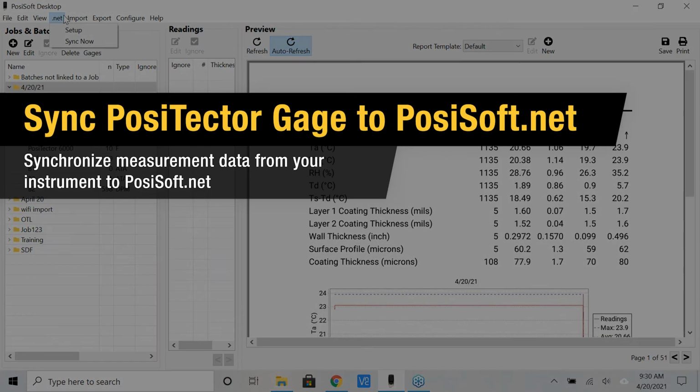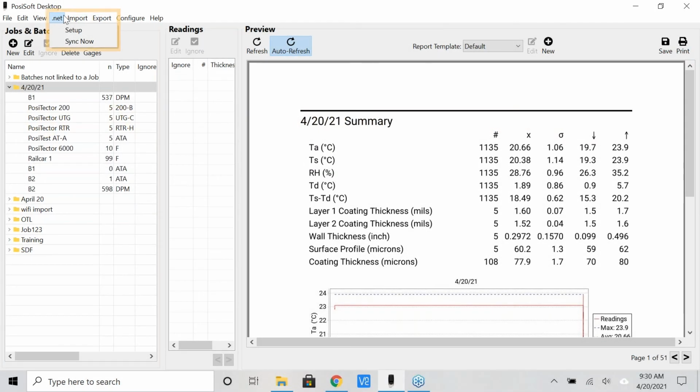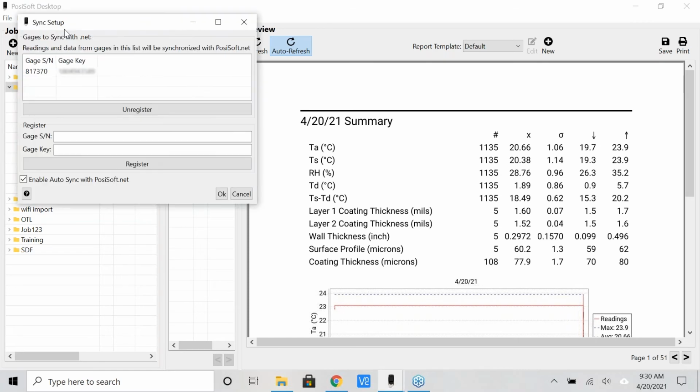Now, as I said before, we have the PosiSoft.net integration into PosiSoft Desktop. So that's what this particular option is for. So if we wanted to set up .net, you can see I already have one here that is registered.